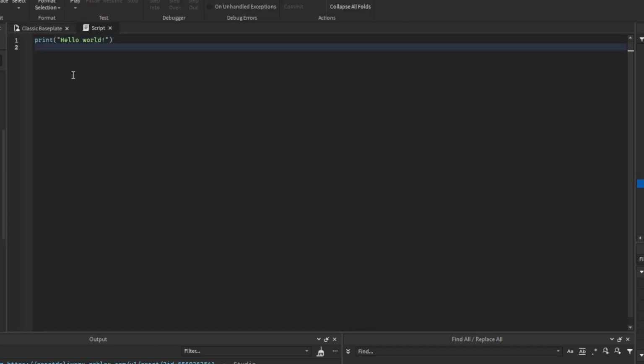Now we get some sort of command here, like print hello world. It's such an ordinary thing. I think it's some sort of tradition in all programs to put this in whenever you start a new script. When you do print, it shows up in the output.